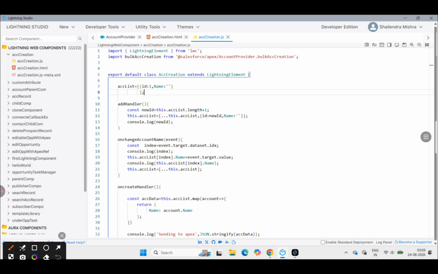So it suggests using const here, and then I get the current new id, which is this dot account list dot length plus one, and I inserted it by expansion, so I inserted one more data here. For just checking it, I click here to console. This is the work of the add.